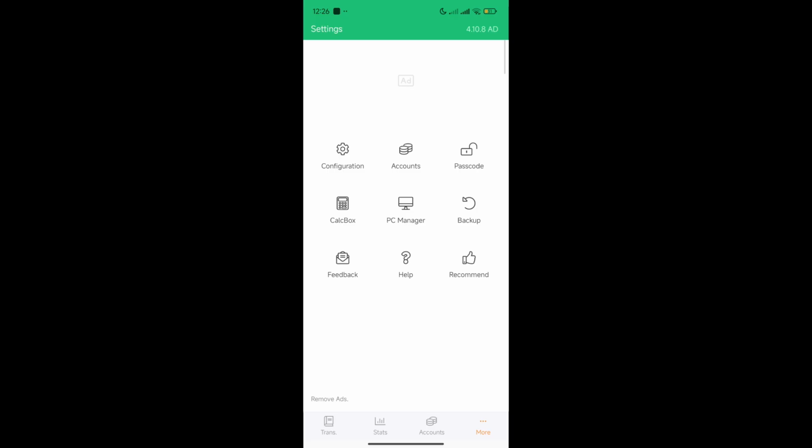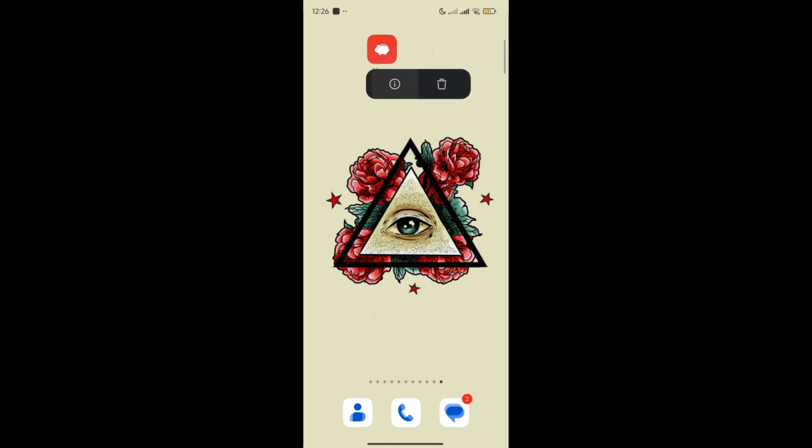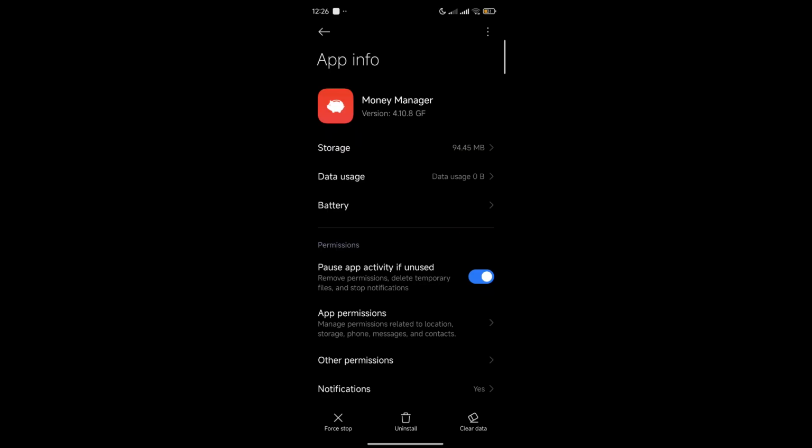Now, first thing first, simply open up your Money Manager application. So you should be under this interface right here. And now once you're under this interface, you can sometimes see notifications on the configuration. So if you don't see it, what you can do is simply exit your Money Manager application, hold on to it and select its app settings.